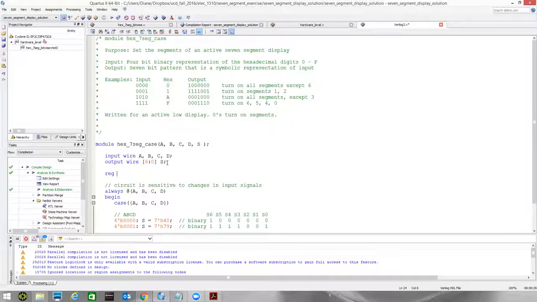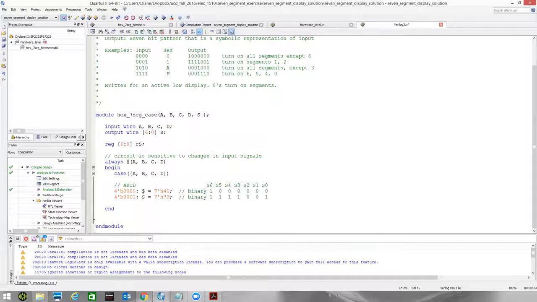So I could theoretically type reg 6 down to 0, and I could say make S both a reg and a wire. Quartus does not like that. It will generate a compilation error. So I tend to name my reg signals a similar name. So if my output signal is S, my reg signal I'll just name RS. Meaning in here, all of these need to be RSs. Right. And let's go ahead and finish then our Verilog.